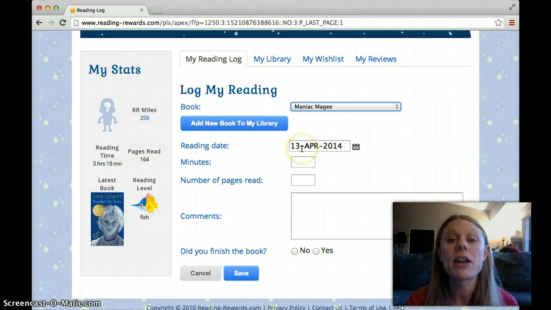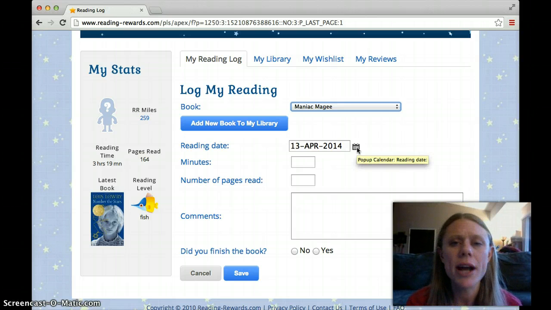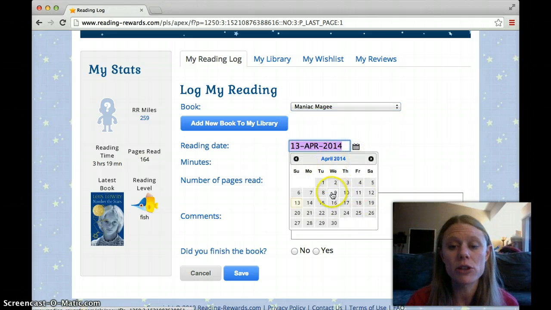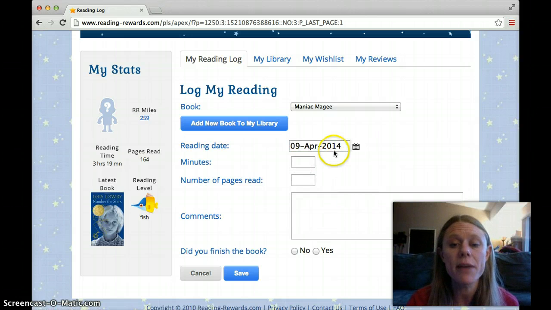Then it would give me the reading date. Now you are able to go back and put in minutes for previous days. Let's say you're keeping track of it on a piece of paper and you come here to add it in later. It will have a little drop-down calendar. So I could enter minutes for April 9th, for instance. I would click on that.